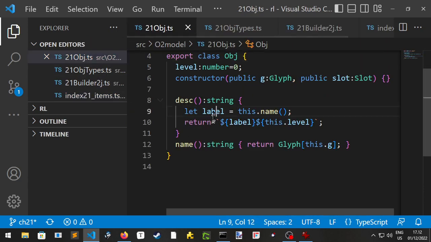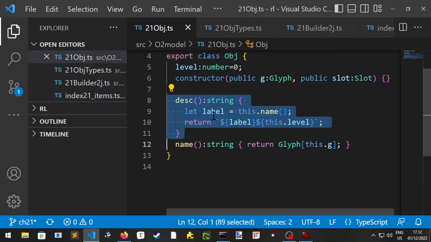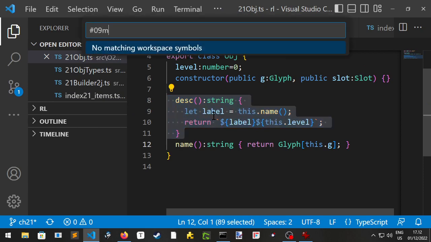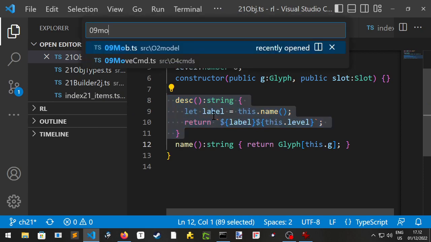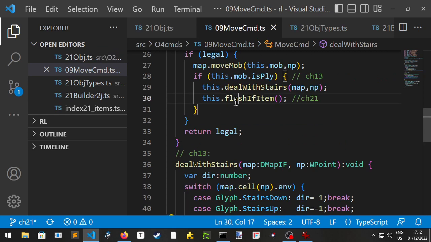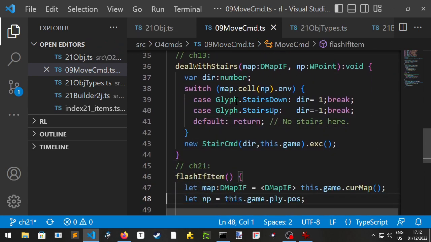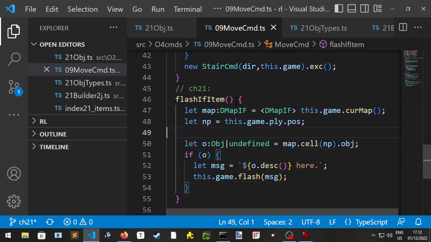To implement the flash message mechanism, we modify o9move command to call the flash if item whenever it moves the player. It will do it like this. And the flash if item method will check whether the new tile contains an object. If so, we emit the flash message.